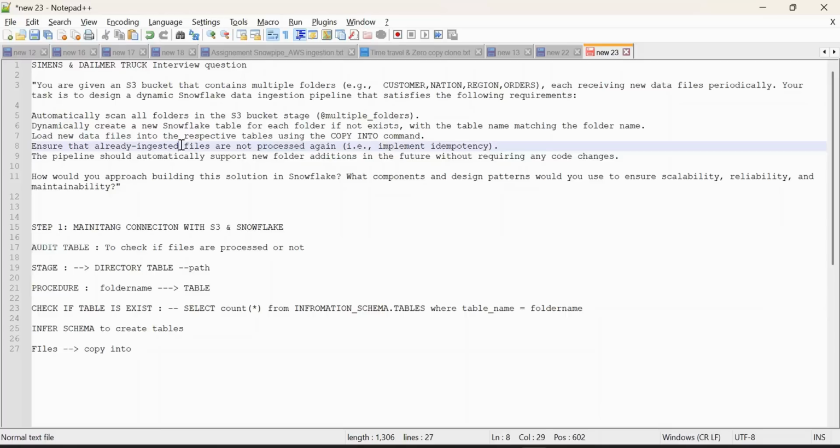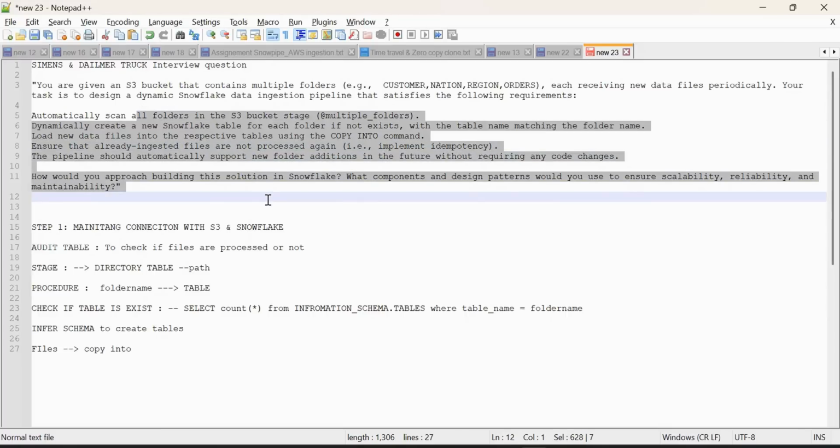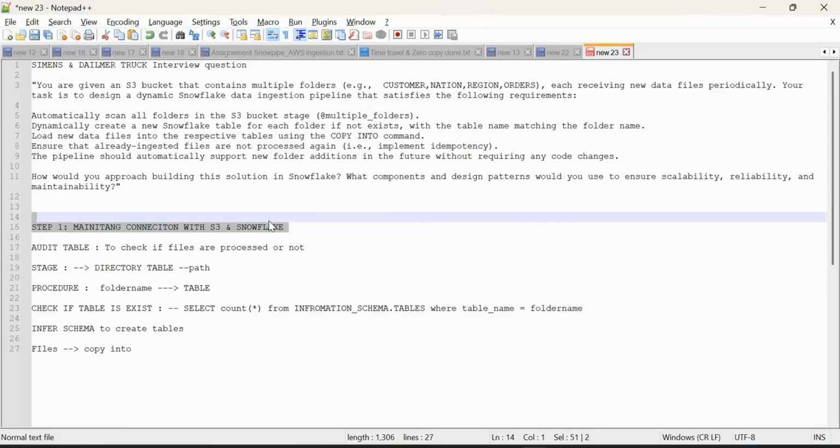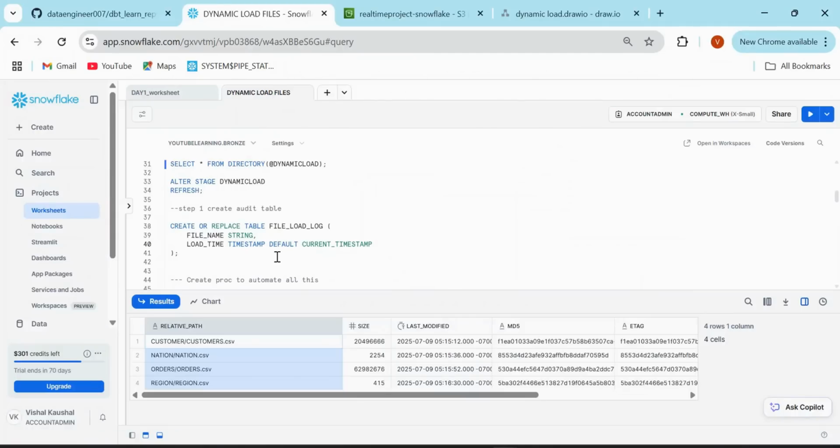So every time after this, let's say the client is saying that once you create the file, or rather copy the file into the table, that needs to be entered into the audit table so that we can check which files have been successfully copied.